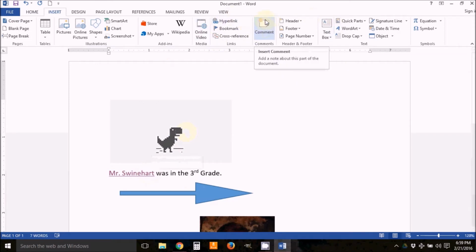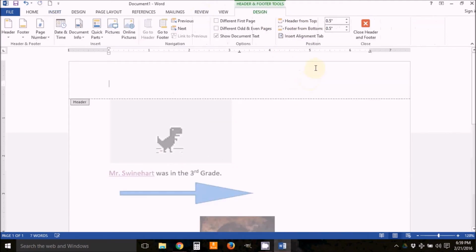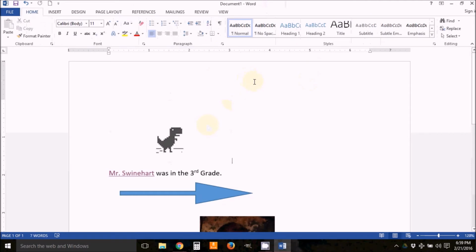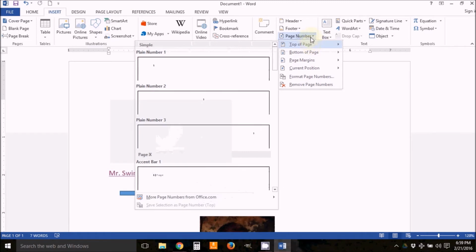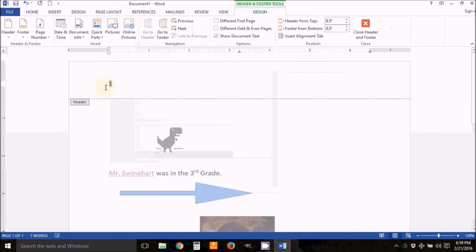Comments, we're going to talk about comments when we get to the review section. Headers, footers, and page numbers. Most every English teacher wants you to have a page number of some sort. And so what we're going to do here, let me get my selection here. Okay. When I click on page number, there's a bunch of different options that I have. Top of the page, plain, and you can change the different things that are going on here.